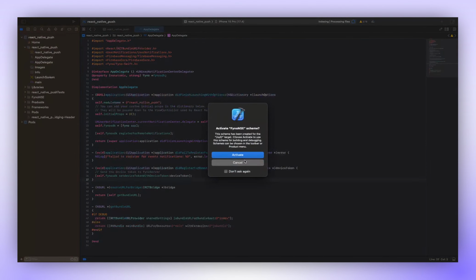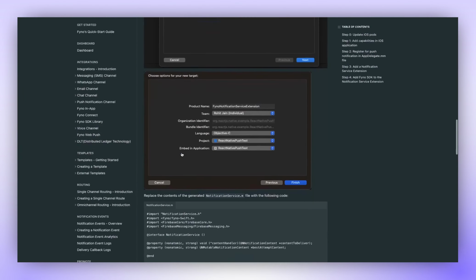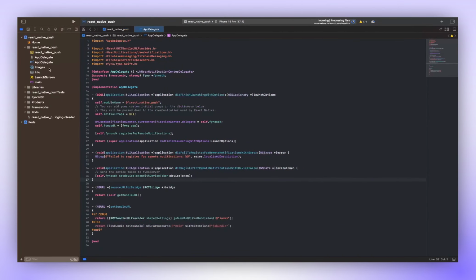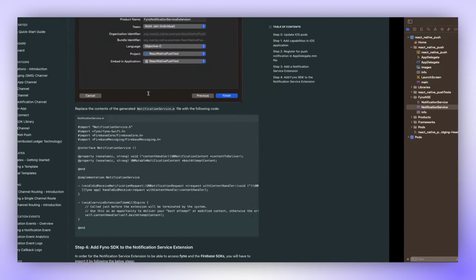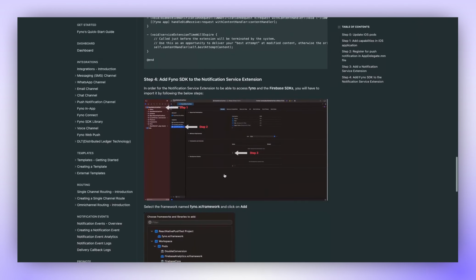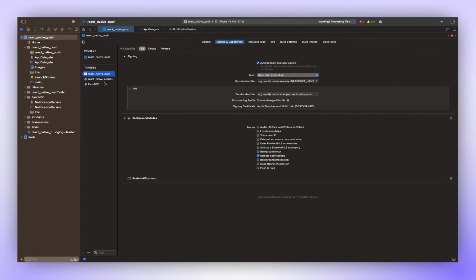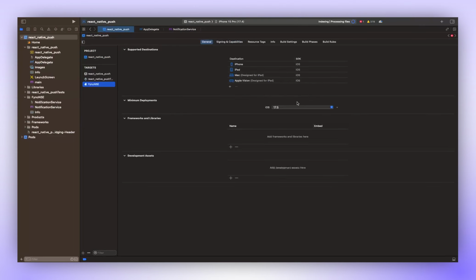The subsequent step involves replacing the default content of the generated notification service.m file with the code outlined in our documentation. Lastly, we need to incorporate the Fino iOS SDK package as a dependency to the notification service extension. It's crucial to verify that the minimum deployment target is set to iOS 12.